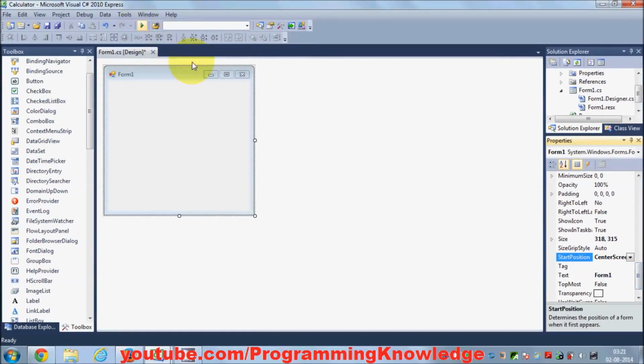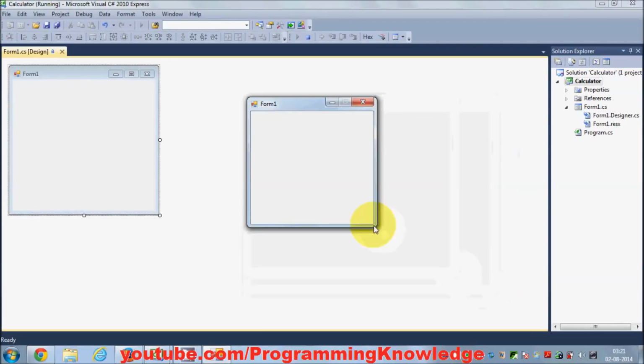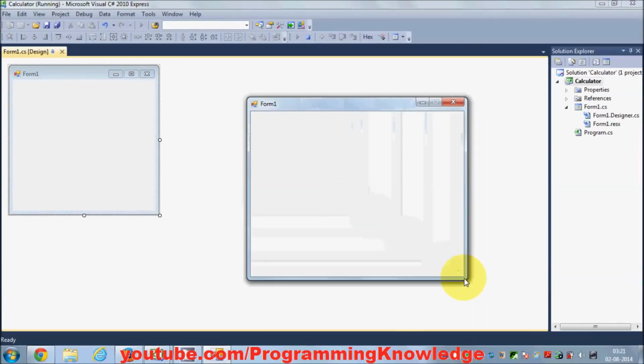Now let's try and run the program once again, and let's see if it's opening in the center. Yes, it's opening in the center, and this maximize button is disabled, right? But even then you can resize it like this, right?